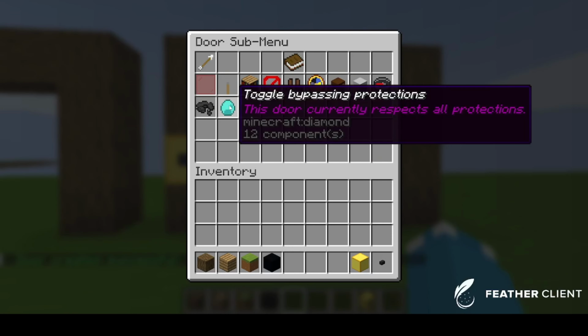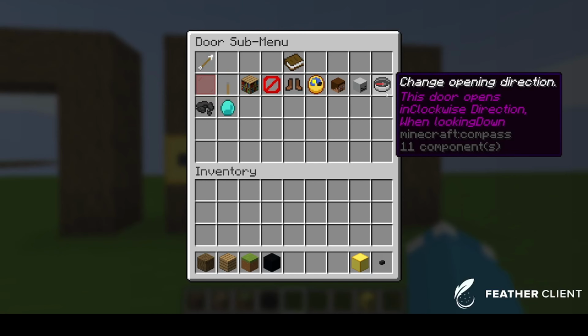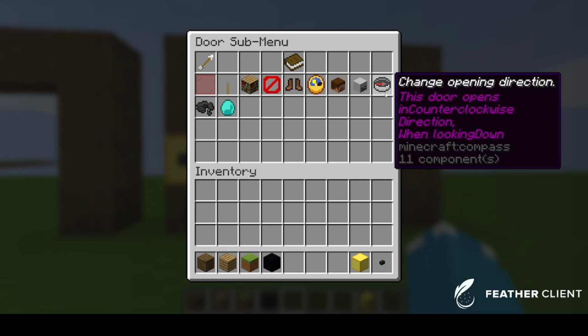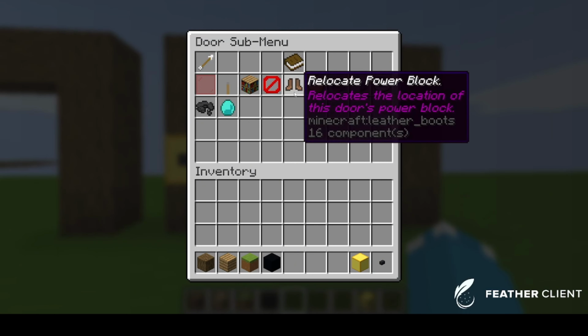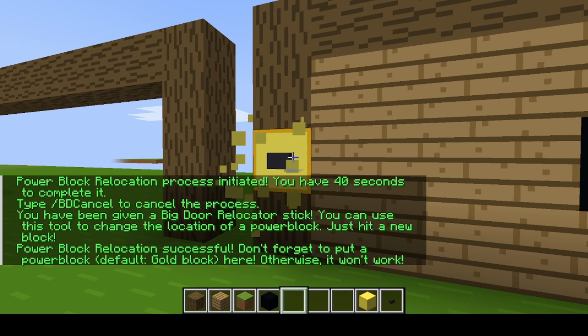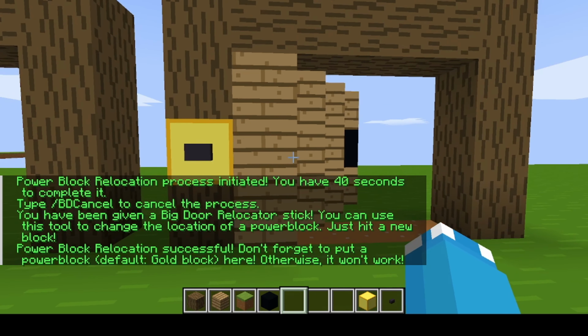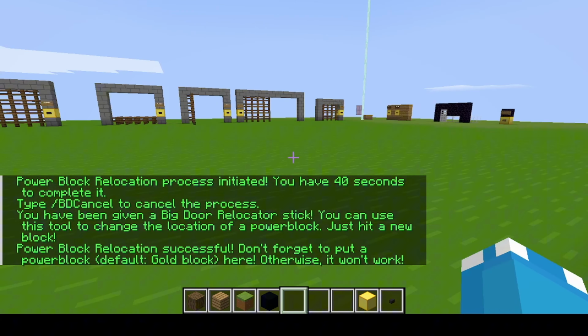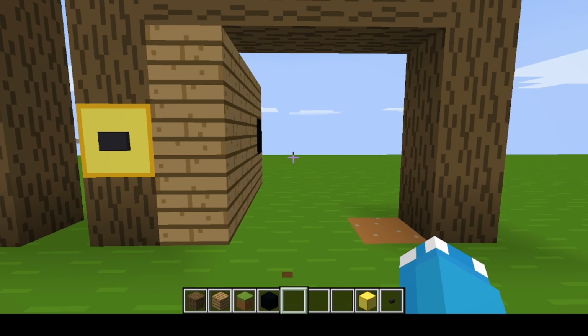So in the doors, slash doors, click on the oak door, and you see we can do direction counterclockwise or clockwise. We can do counterclockwise. And then we can click relocate power block, left click, and press it. Now it opens this way. If you do the other one, it opens this way. So that's how we make a door. So that's how we make a standard door.